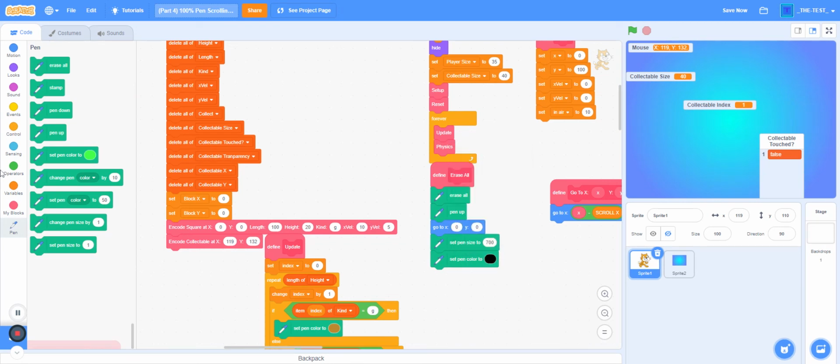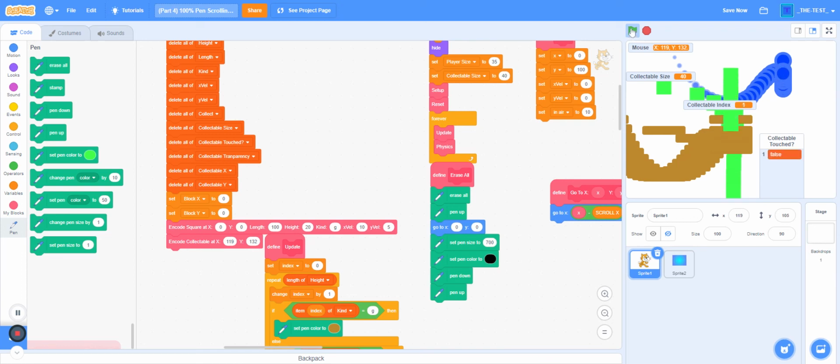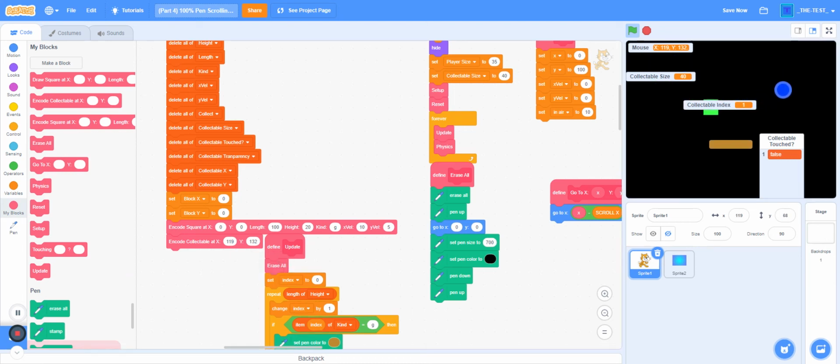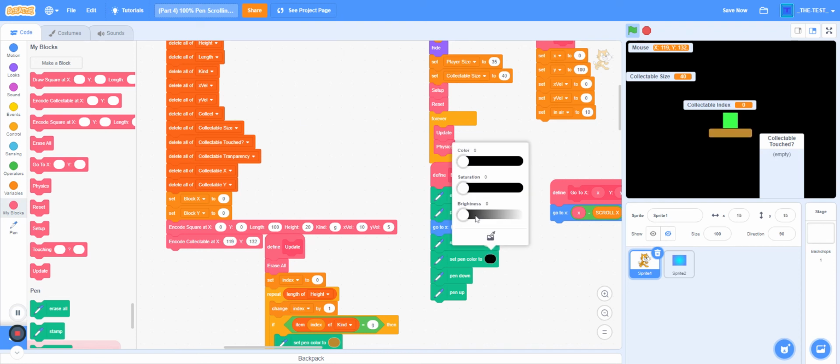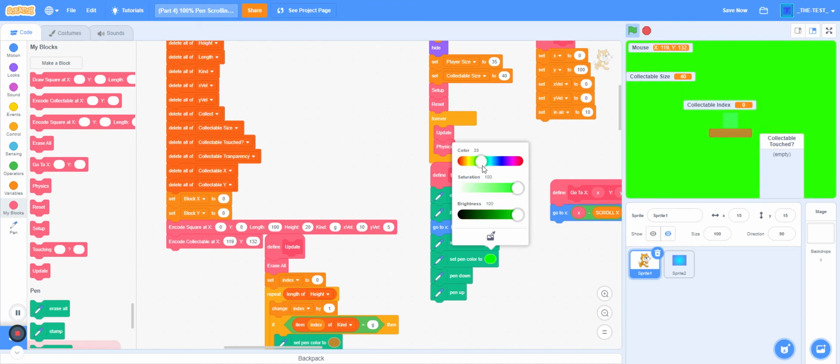So I'll try black. And then pen down, pen up. Oh wow, that looks really weird. Okay, you need colors on, so just like that, you can see it all works. So you can change this color, but it's all changeable. I'll do it nice, like that.